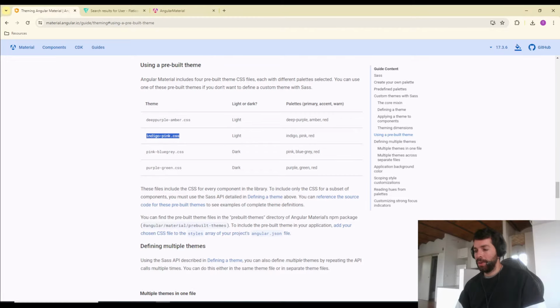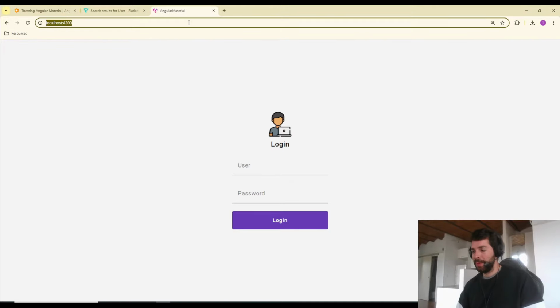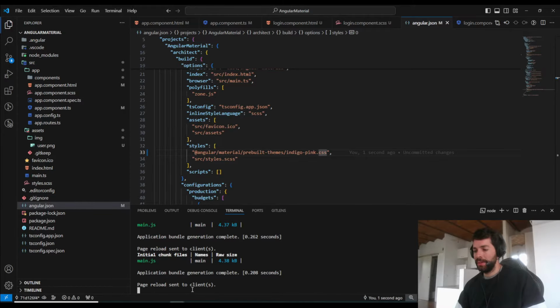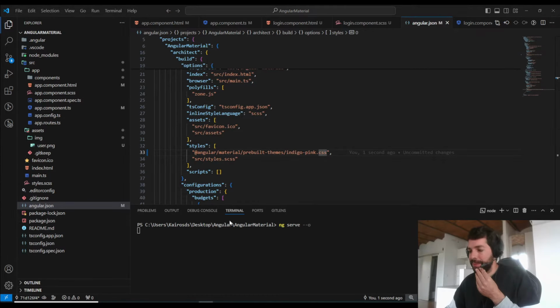So I will copy this label, and I will put it here. I will save the change. I don't know if I need to. Okay, I need to cancel the project, and I will execute the project again, and we will see if everything is working again.